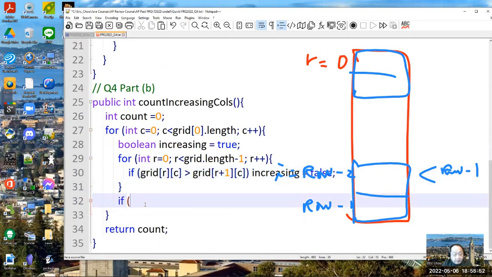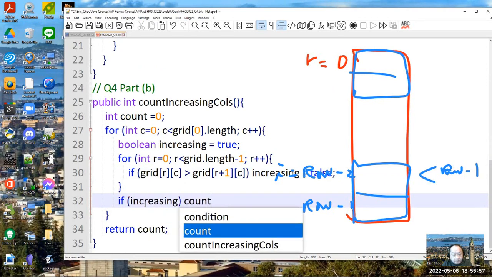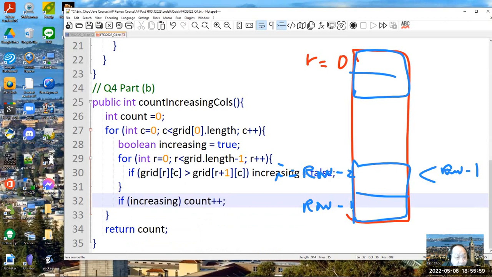So here, if actually increasing, we count to increase, okay. So this will solve the part 2 of the B, okay. So let's review one more time.